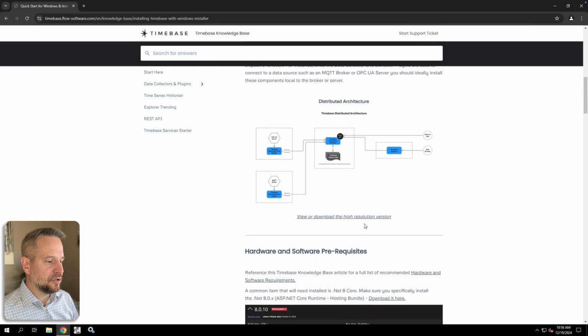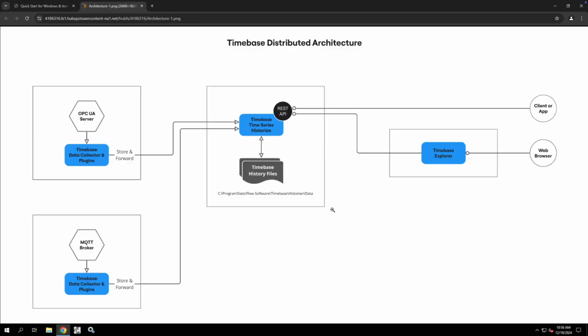Let's talk a little bit about architecture. So you're going to have 3 main components in your install today: our data collectors, our historian, and then the explorer, which is our trending tool. All of that will be managed inside of the Timebase services config. So you'll see as I install and launch that I have control over my collectors, my historian, and my explorer from Timebase services. I can install as many collectors as I would like.